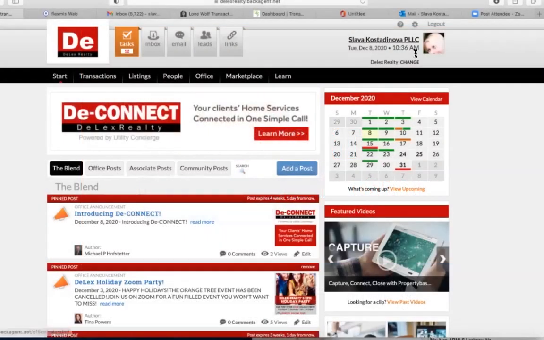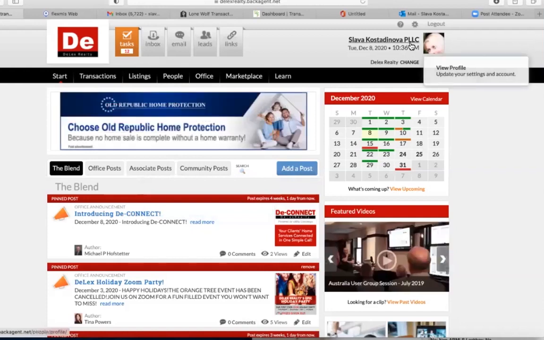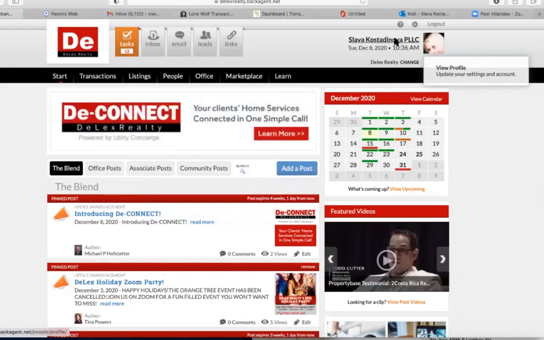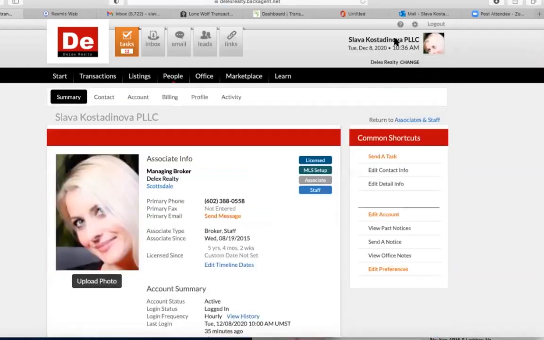Let's start by clicking on your profile, because a lot of you wonder how they get their picture on there. If you go into the right top corner, you can simply click on yourself, and right here, upload photo. And you could change it periodically, whatever. You could just upload your photo right here.